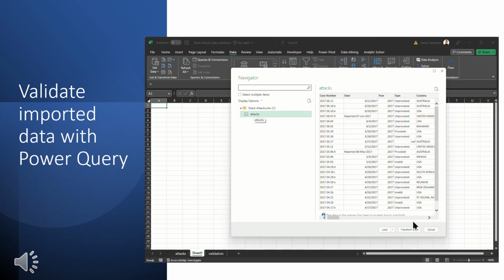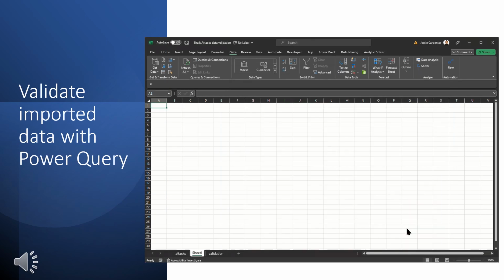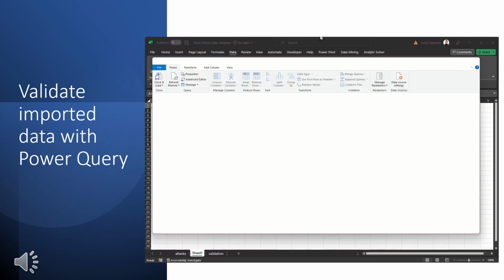One powerful tool for validating data is the Power Query. This tool can be used to validate data when importing from an external source.